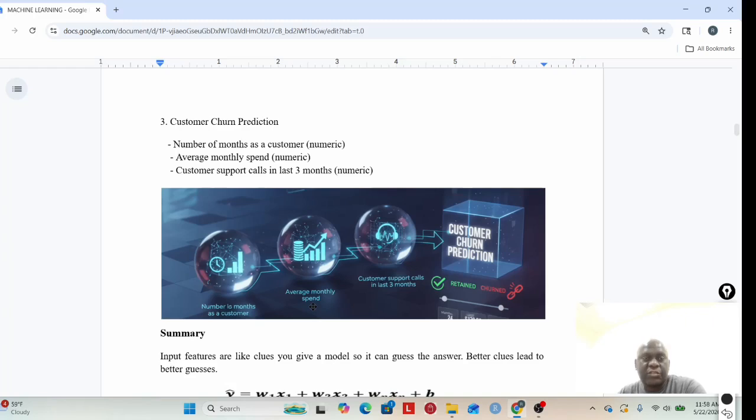Another example is customer churn prediction. If we look at the number of months as a customer, the average monthly spend, and customer calls in the last 3 months, we're able to determine the customer churn prediction.